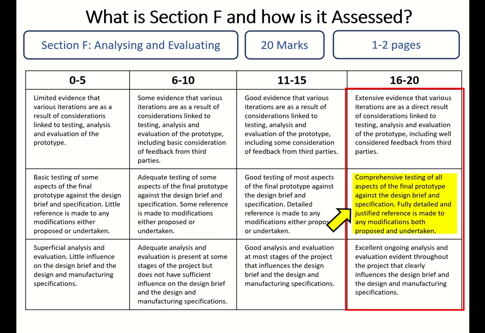We are most looking at this middle column here. So for top marks, you need comprehensive testing of all aspects of your final prototype against your design brief and specification. Fully detailed and justified reference is made to any modifications proposed and undertaken. Another thing I draw your attention to is in the first band there, it talks about getting feedback from third parties. That's your client. And also, it should be ongoing analysis. So you can still pick up marks for section A by having client feedback throughout your project.